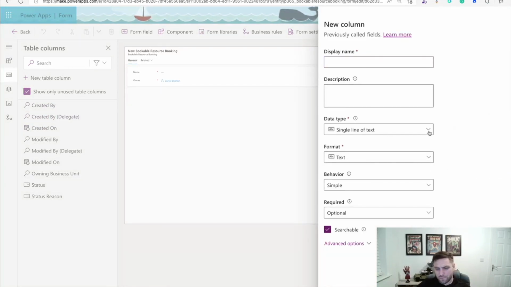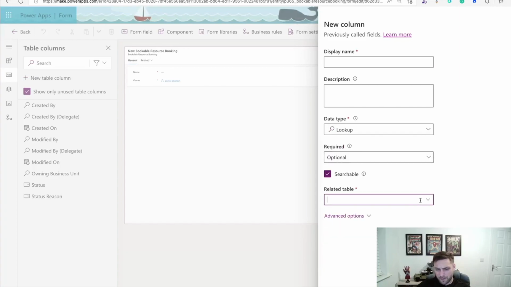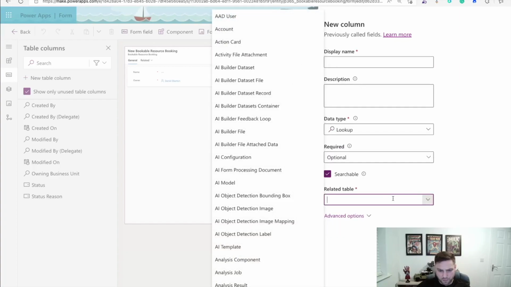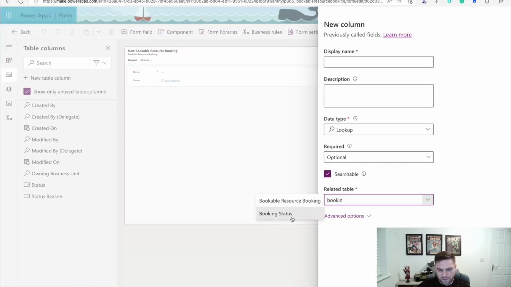And then here you will find I can go to the lookup and find my related table, which will be booking status.